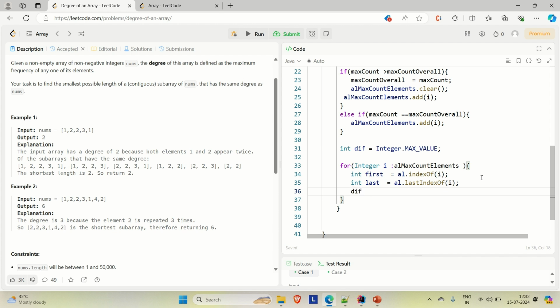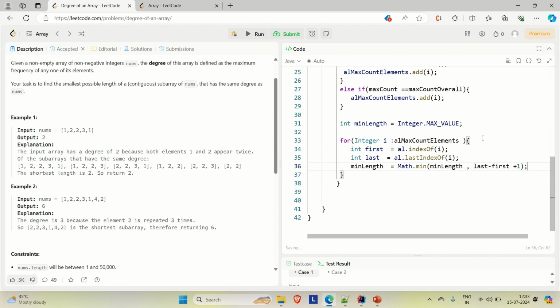Or you can also make this variable like a min length and just paste it here. Math.min, we have to find out the min of this min length and the difference of them. So last minus first +1. Okay, and we are good. Now whichever is the minimum one, we are going to return it out. So for that, we have this min length. So return that min length.